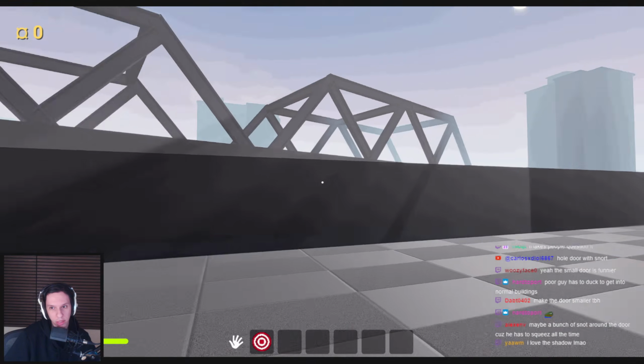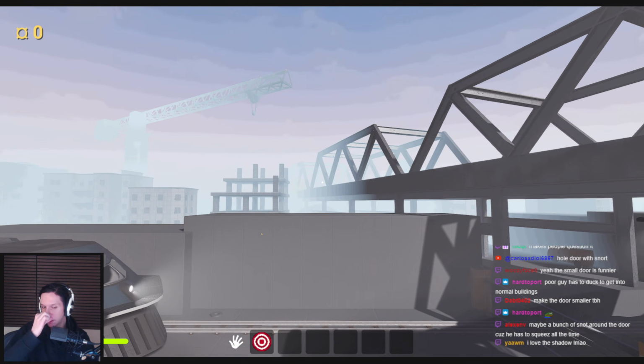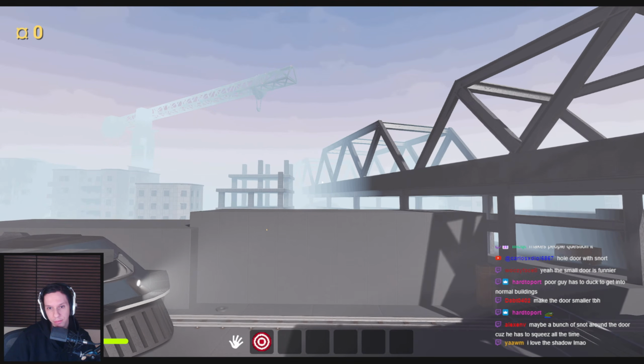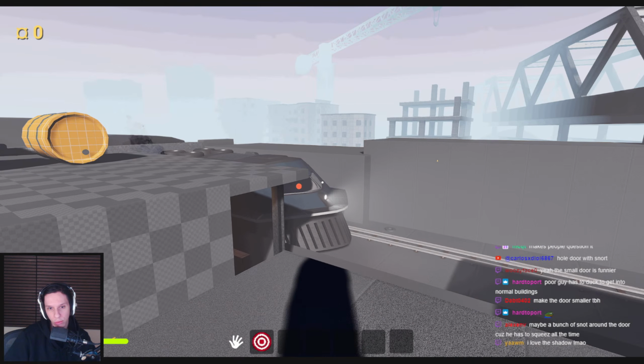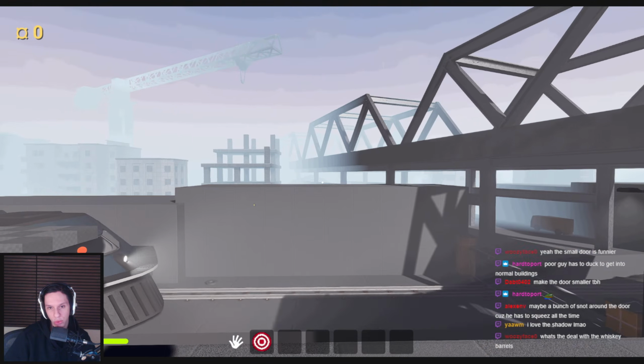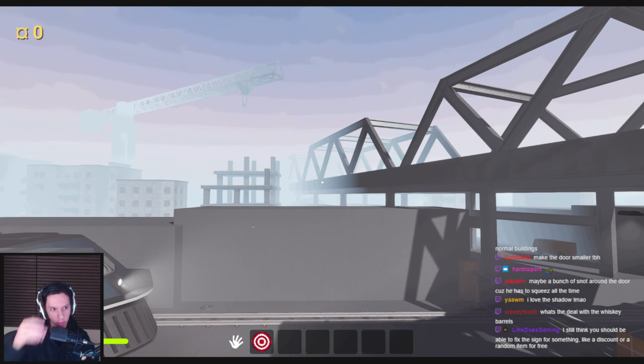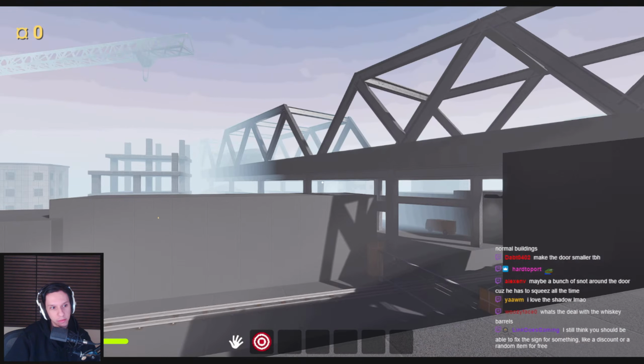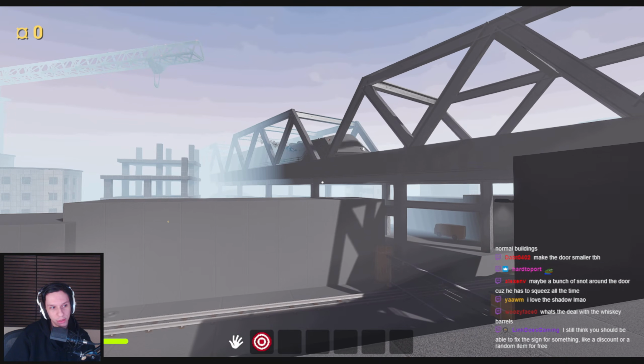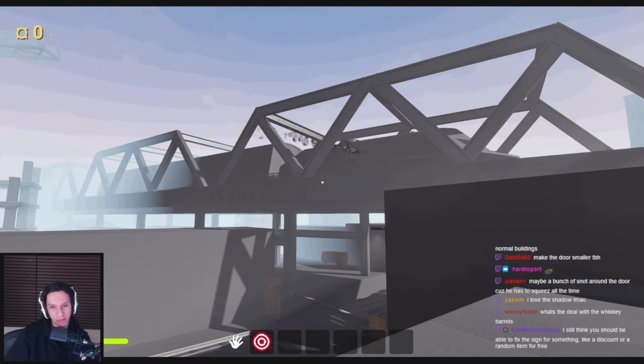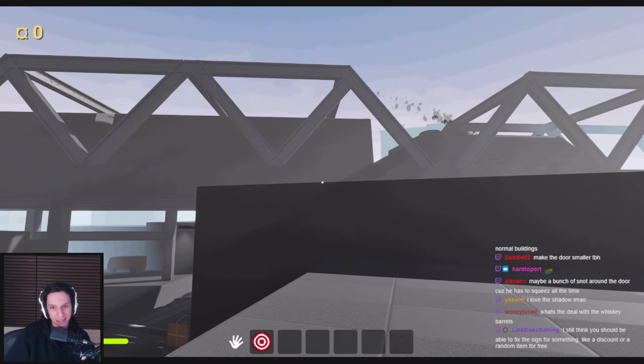I kind of want a zoom button. I was thinking of making right-click the zoom button. I was thinking of making it so you could scroll in and out, but maybe I should just have a static zoom button. You know what I mean? I still think you should be able to fix the sign for something. I just have no idea how we would do the interaction for that.